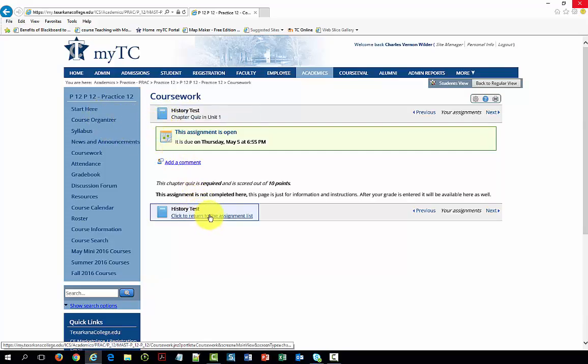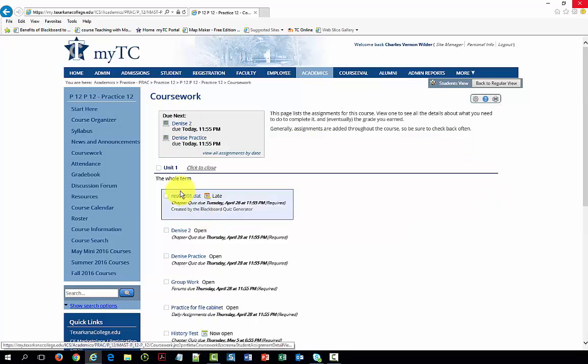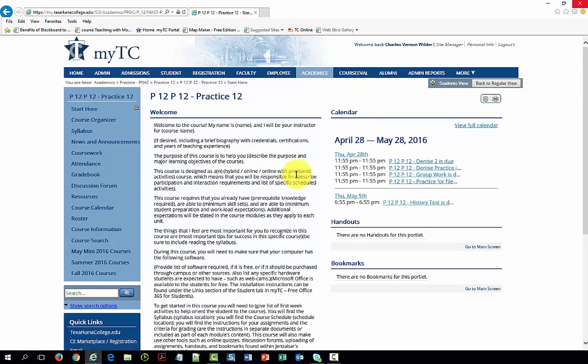So I'm going to go back. Well, that's going to take me back to the assignment list. But I'll go back to my start here. Now, anytime you, again, put an assignment in, unless you put that little check in that box that says hide the assignment, it will show up in the assignment calendar.